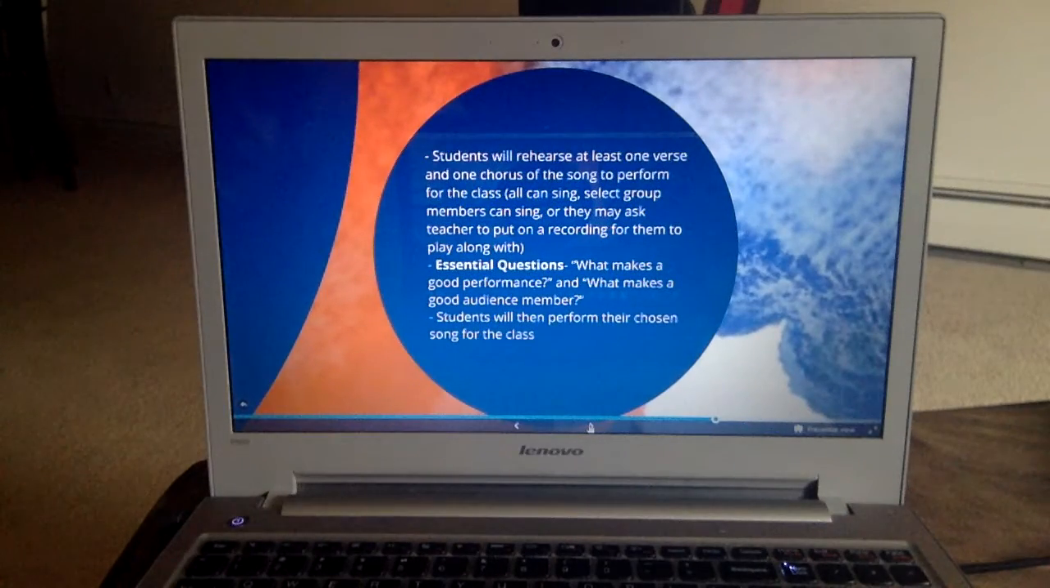Students will rehearse at least one verse and one chorus of the song to perform for the class. They can all sing, or they can select certain group members to sing. If they don't think they can sing and play at the same time, that's okay, if they just want to have a few people sing. I'd like everyone to be playing a ukulele though. If nobody's comfortable enough to sing and play at the same time, they may ask the teacher to put on a recording of the song for them to play along with.